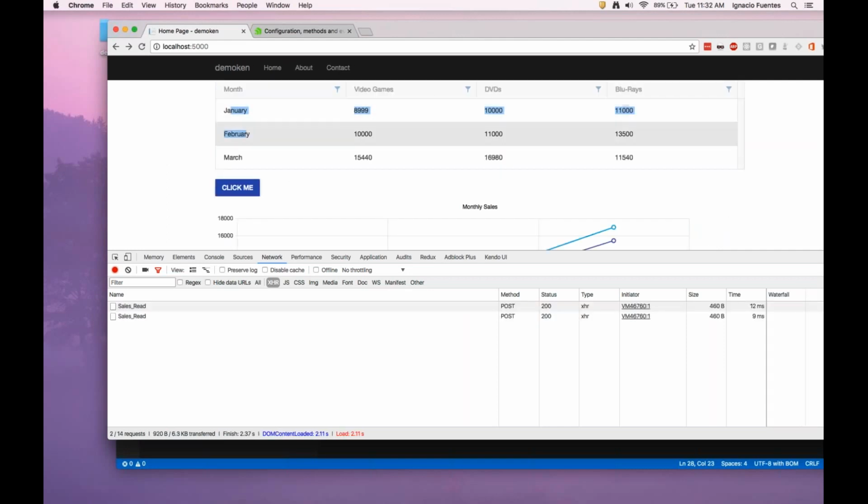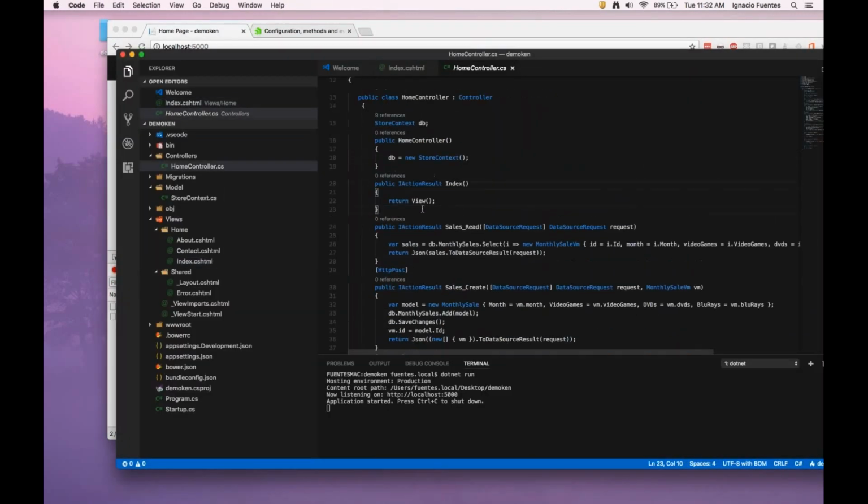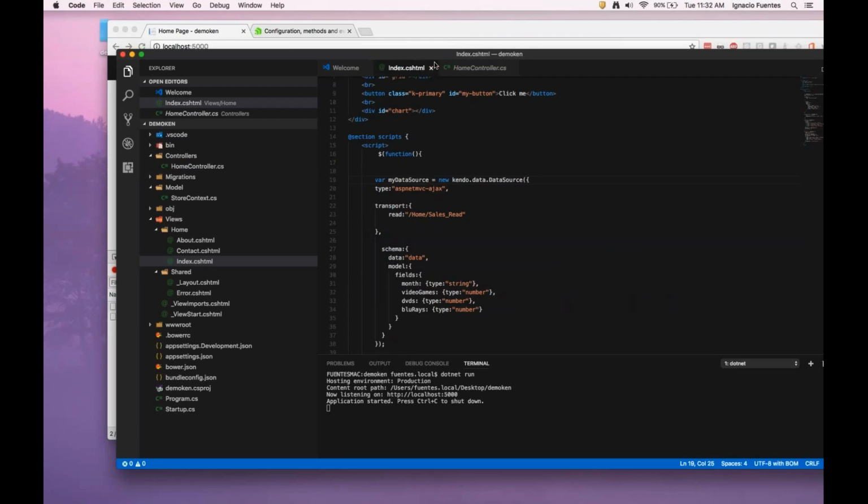There we go. Now I actually see January, February, and March. This is coming from the backend. I can show the backend again. On the read operations, I am essentially grabbing the sales from the database and feeding that as JSON back to the grid. So this is not really pertinent to what we're doing now, but the point is that this is a completely dynamic environment now.